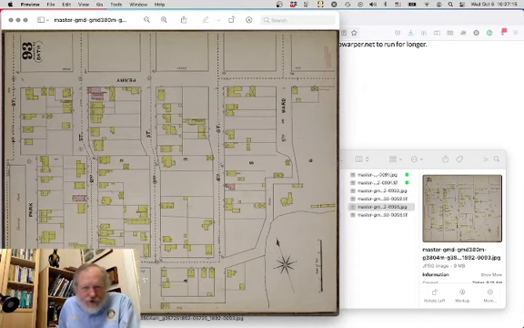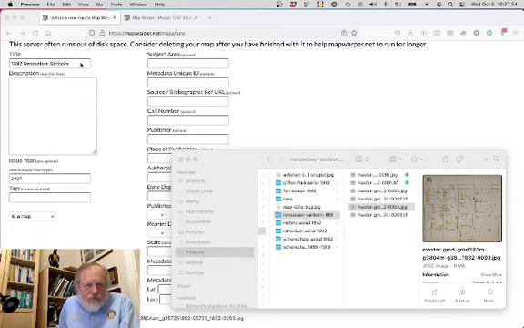So we got Ferry Fowler Ward, because this is a step up the hill.